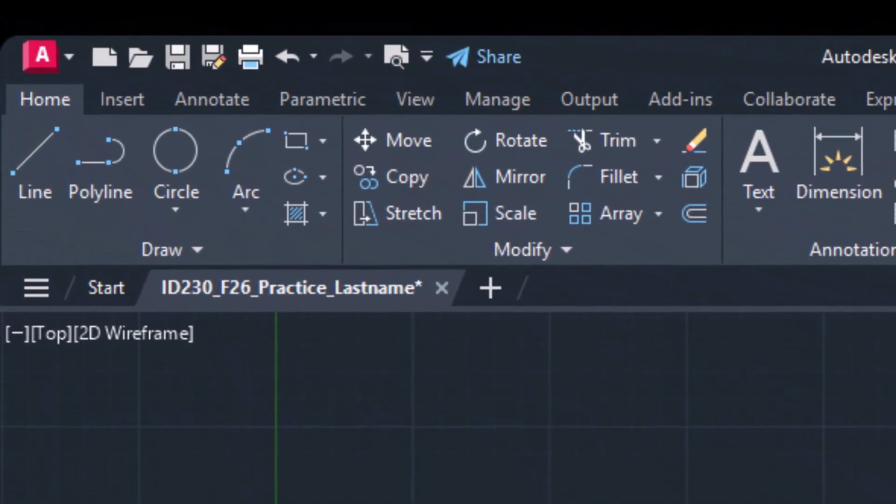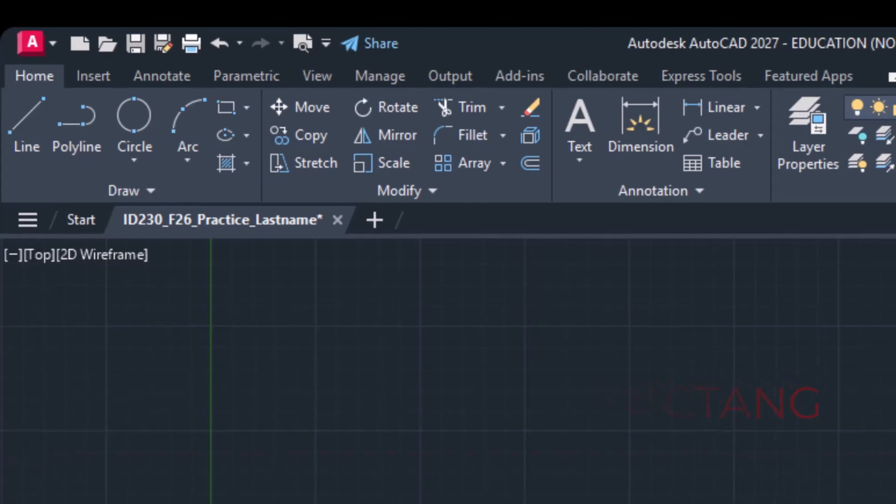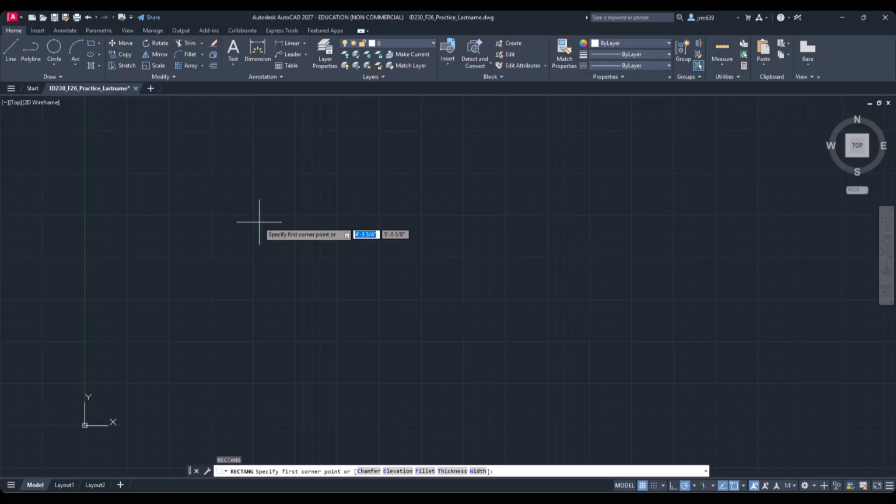So to start that rectangle command, you can click on that small icon in the ribbon. It's just to the right of the arc and on top of the two other smaller icons. Or you can type rec or rectang in the dynamic input. So I'm going to go ahead and type rec, and there it is. Click on that. And just like the other drawing tools, you have to specify the first corner point.